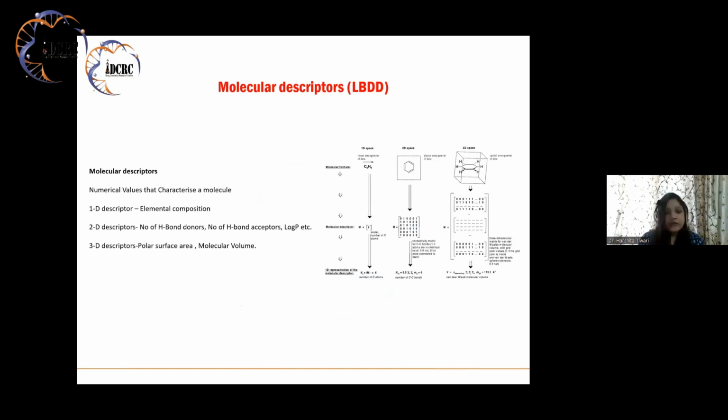Then once we have a set of compounds from these data sets, we have to calculate the molecular descriptors of the compounds. In general language, these are some properties which describe the compounds. Molecular descriptors can be 1D, 2D, 3D. The 1D descriptor just tells about the elemental composition of the molecule.